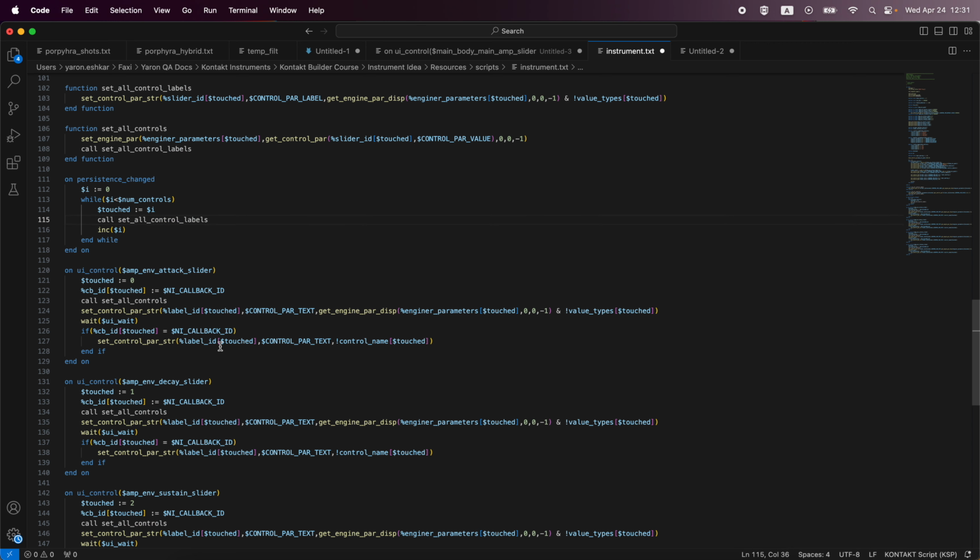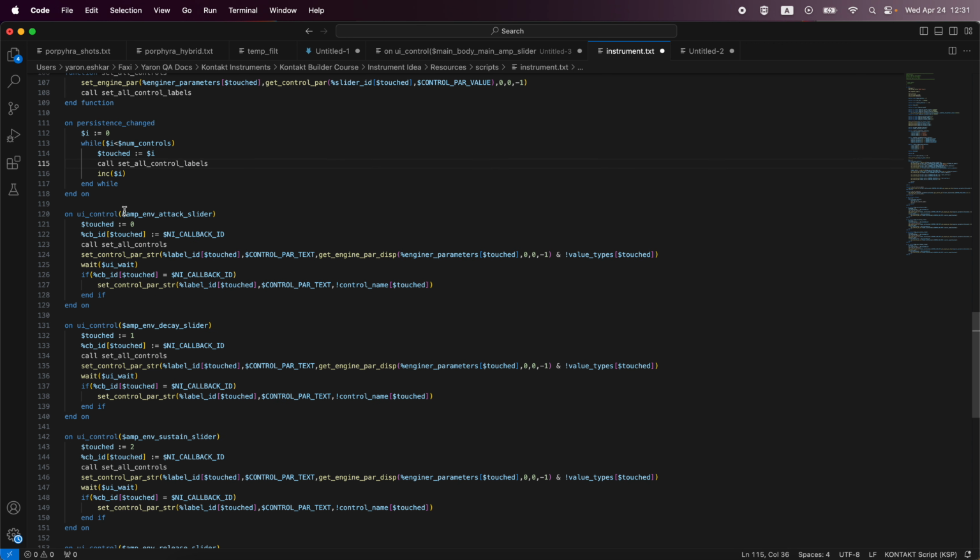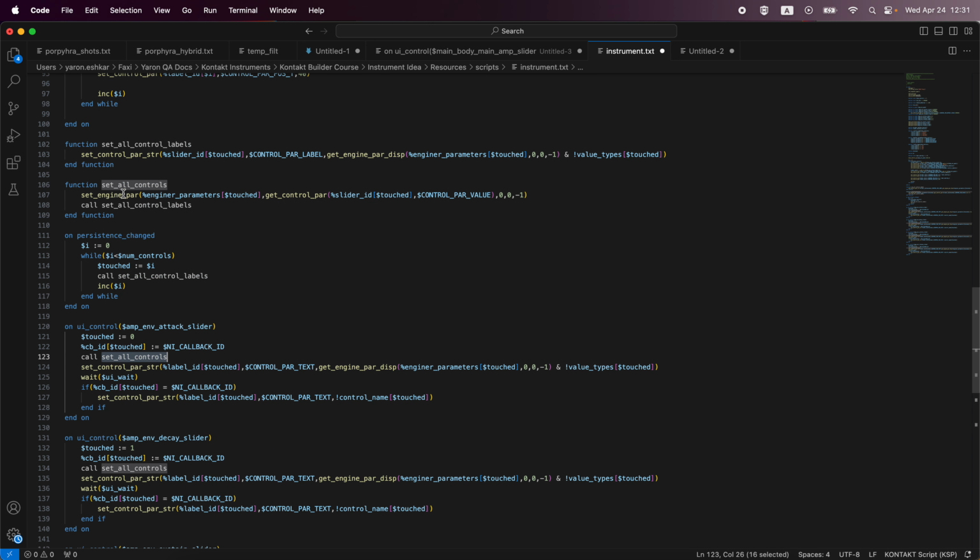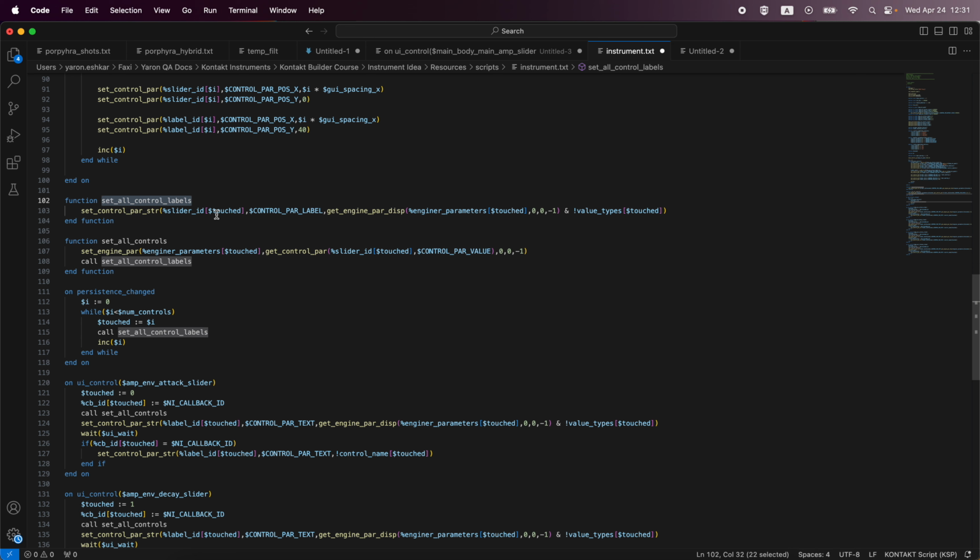So what did we do now? Slider comes in, invokes the UI control slider. Touched is 0, right? It's doing its thing, everything that we looked at in the past. But now it's calling setAllControls. Touched equals 0. It goes in here, does whatever it needs to do with touch equaling 0 regarding the engine parameter itself. And then it says, oh, I also need to call another function. So it calls this function. Touched is still 0, and it's doing its thing.